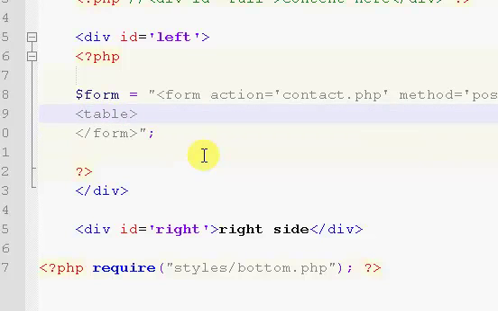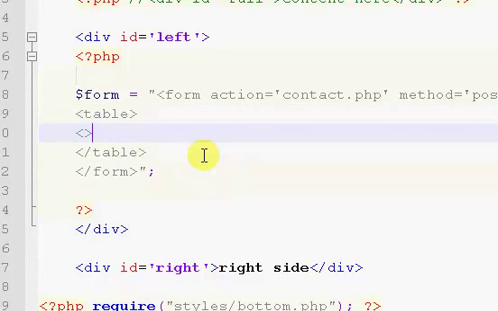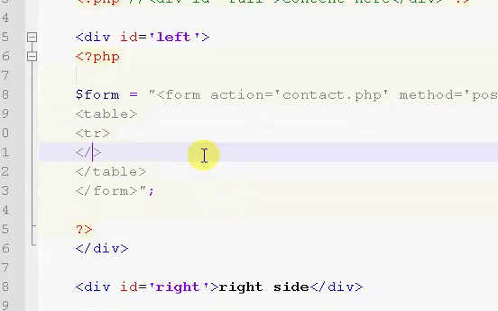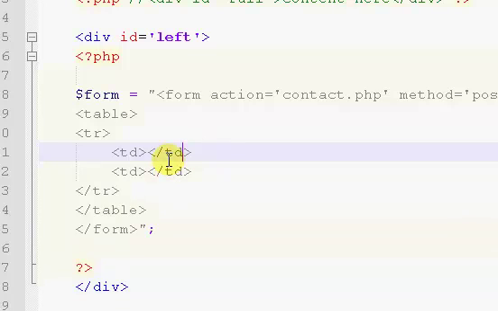I'm going to put in a table, and end the table, and put in a row, end the row, and put in a column, and end the column. So we have two columns and one row. The first column is going to have the name of the field, say full name, email, message, and probably that's the only thing we're going to have, those three fields. So maybe a subject, I don't know.